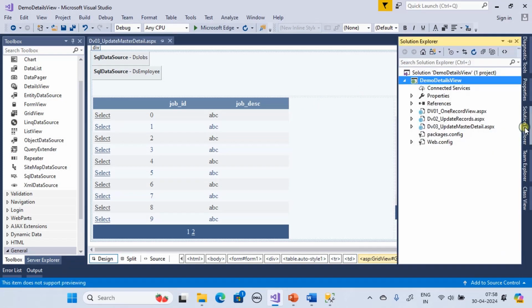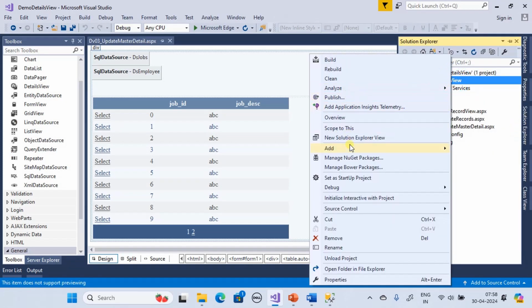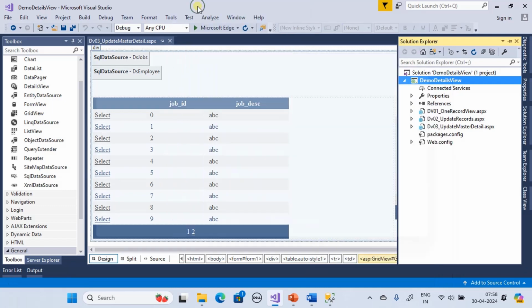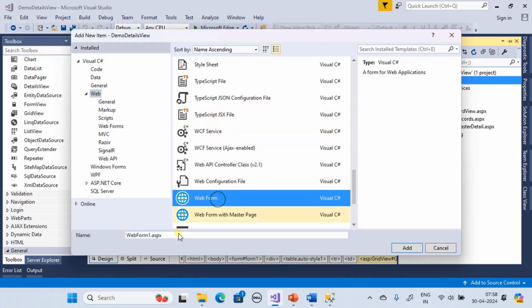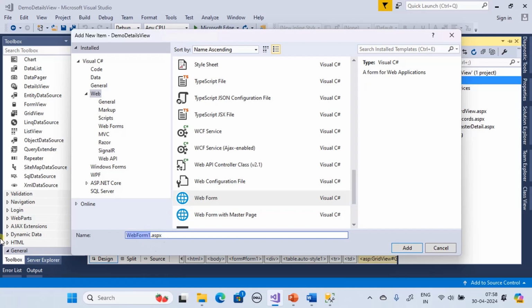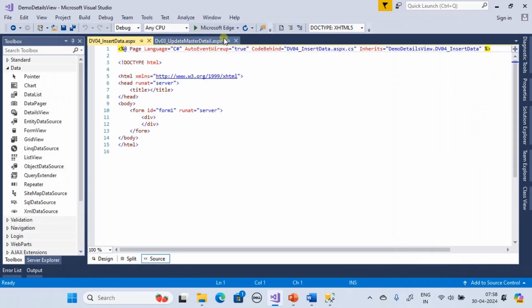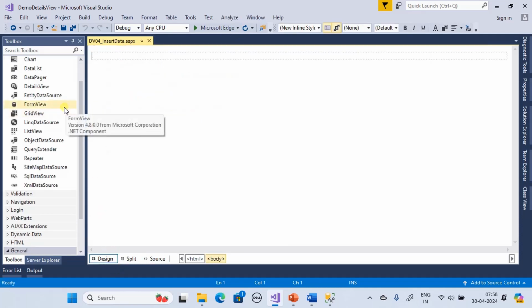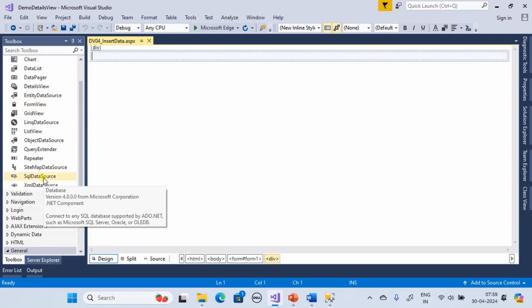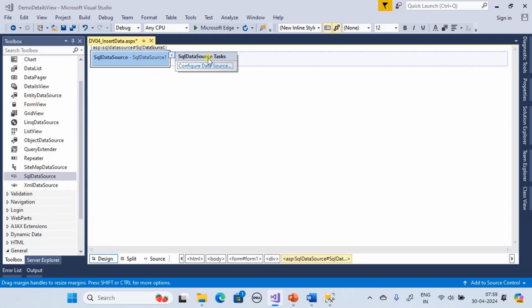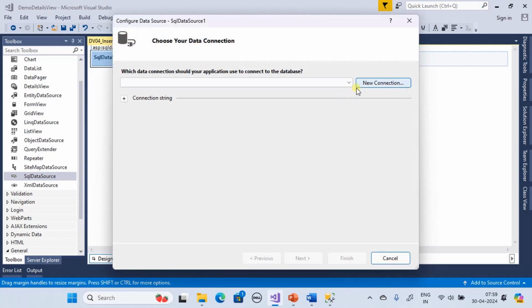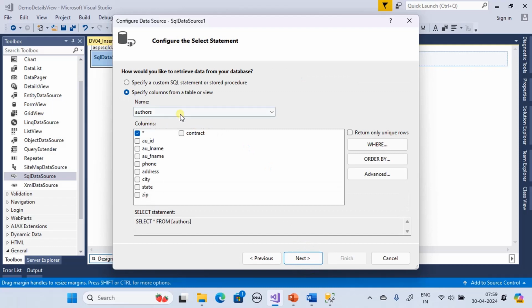Alright, let's go to Solution Explorer and add the form. So here is the web form, and now we have a new web form, and we will move to design view. So we will place SQL data source as usual, configure data source, pick the connection string, and pick jobs table. We'll go ahead with jobs 1.